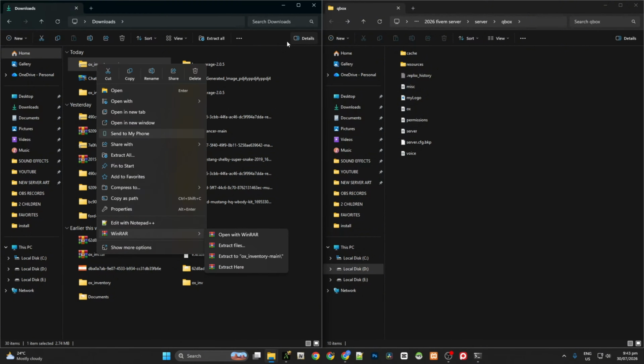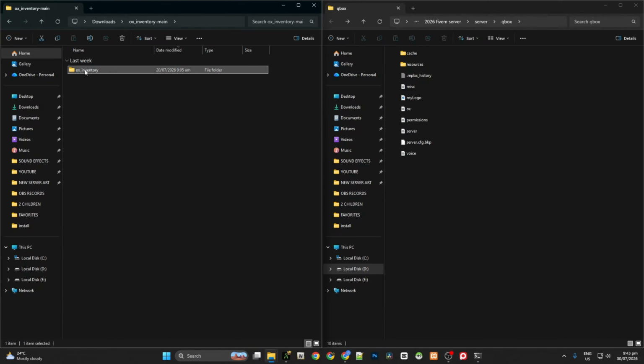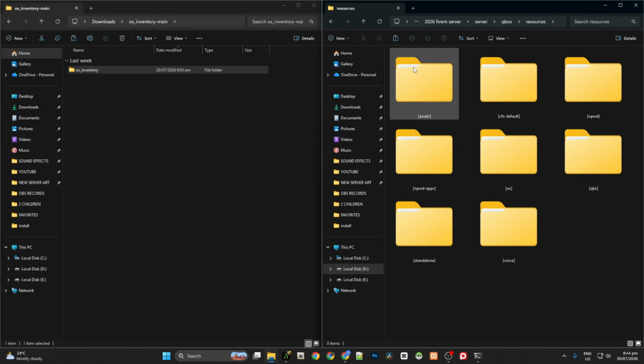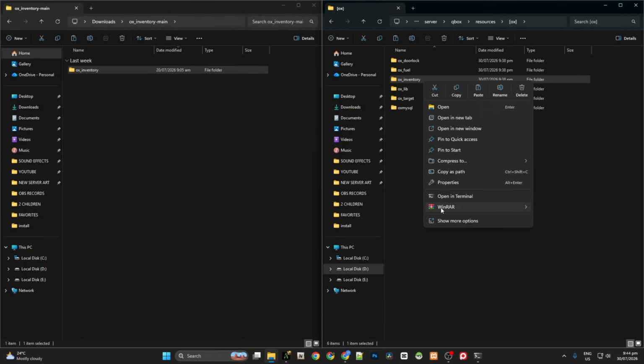Since I already extracted it here, OX inventory, I have to copy this one. Now on your resources, actually this is the FiveM resources on the right side, open the resources folder and look for OX. It depends on which framework you are using today, but for me I'm using Qbox because it already has an OX inventory installed. So let's paste.